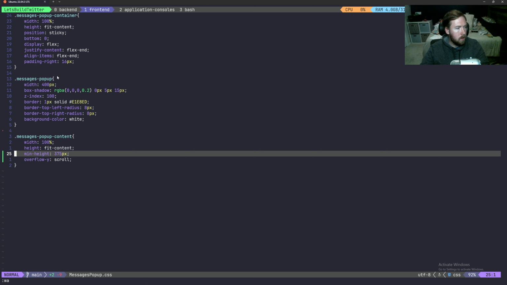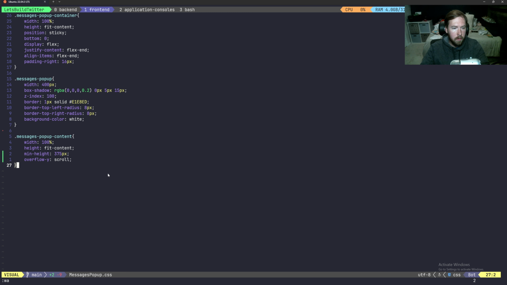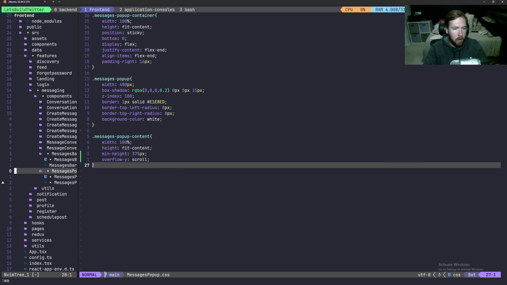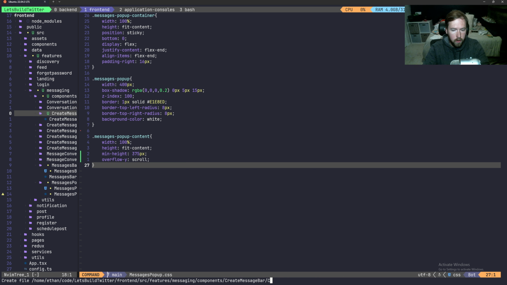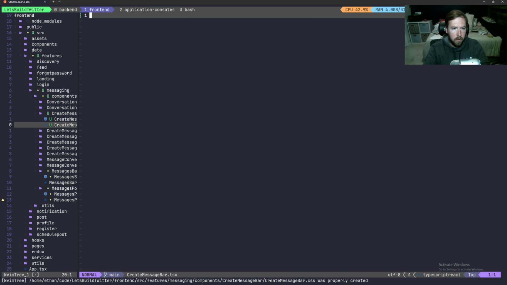Now we can go ahead and start getting into the thick of things. We can start working on the create messages bar component, which is going to be primarily most of the episode. So let's go ahead and open up our Explorer. We go into our components. We go ahead and say create messages bar, and actually I don't want messages, I just want message, and then create message bar.tsx. Go ahead and create message bar.css, and then let's go ahead and hop into this.